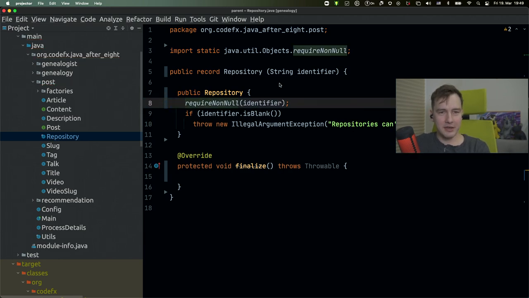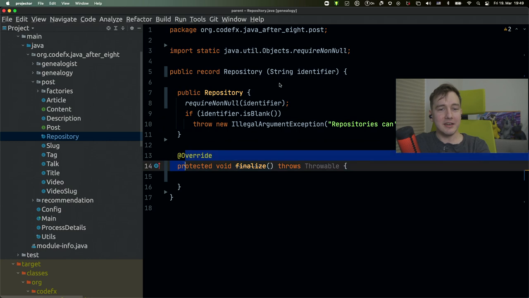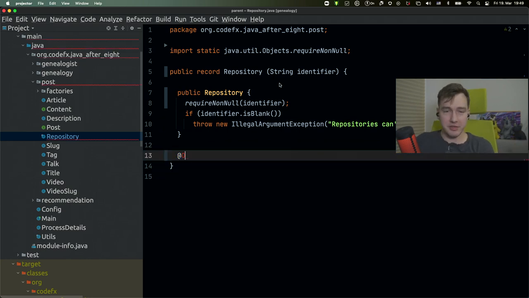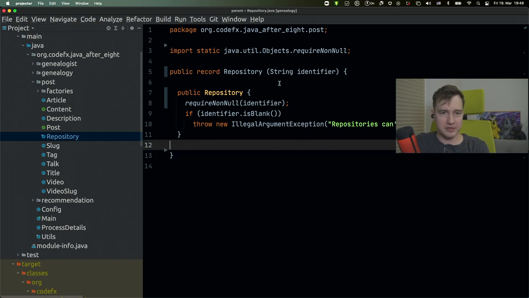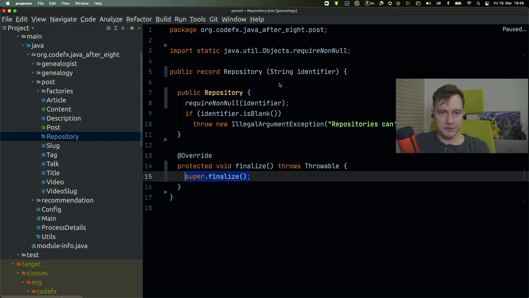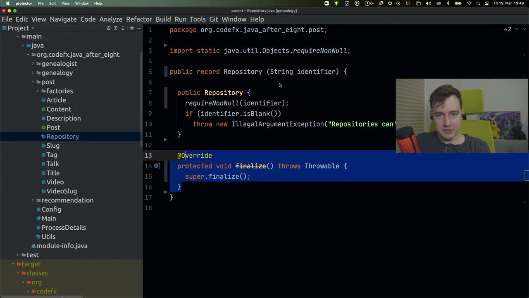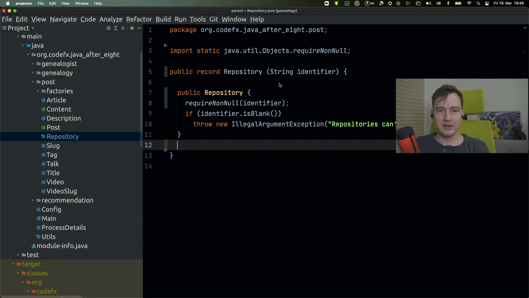Let's keep it there. Wait a moment. No, I'm just asking, just because I'm curious. I didn't know. And also you can do the finalize. So the finalize, it lives through the records. You still shouldn't do it, but you can.